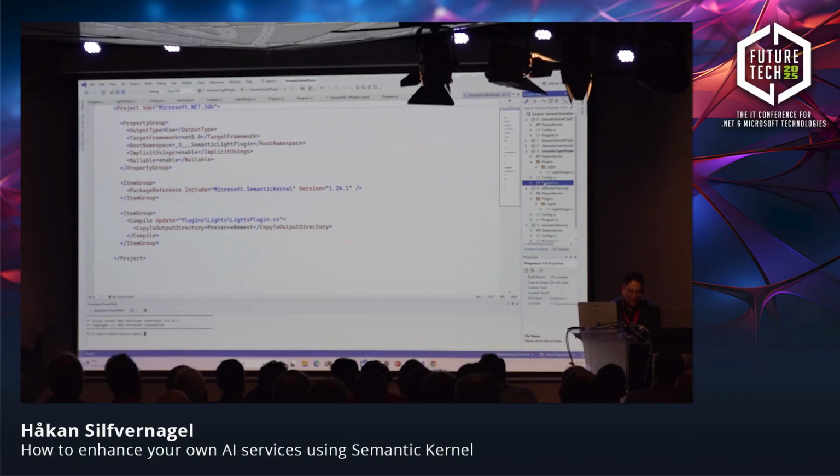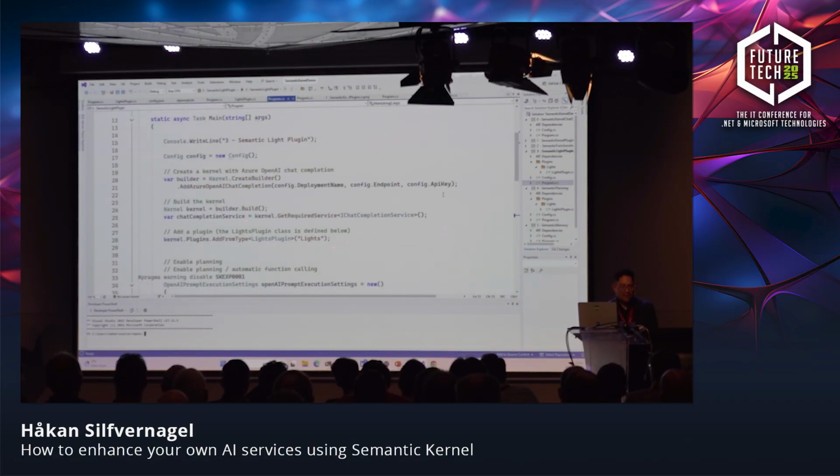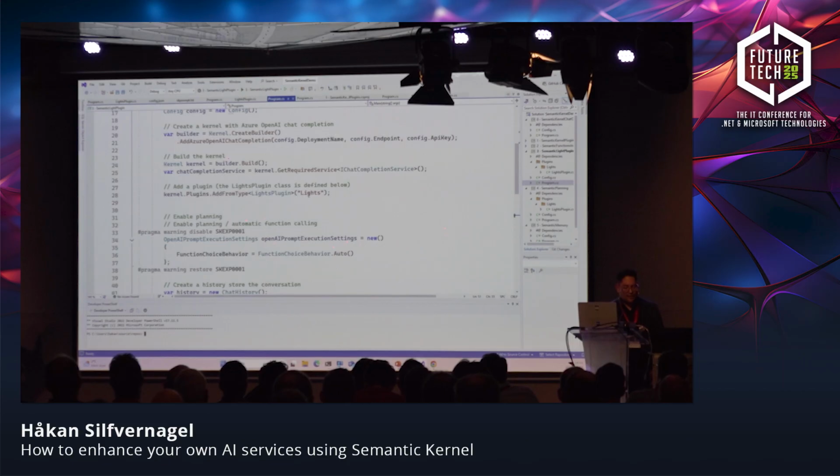So here in this example, we started out exactly as we did with the previous examples. We create a Semantic Kernel object using the deployment name, the endpoint, and the API key. Then we build that kernel object, and we say that we want to have the chat completion service. Then we can add a plugin to our Semantic Kernel by specifying kernel plugins, and then adding from a C# type that we have in our project called light plugin.